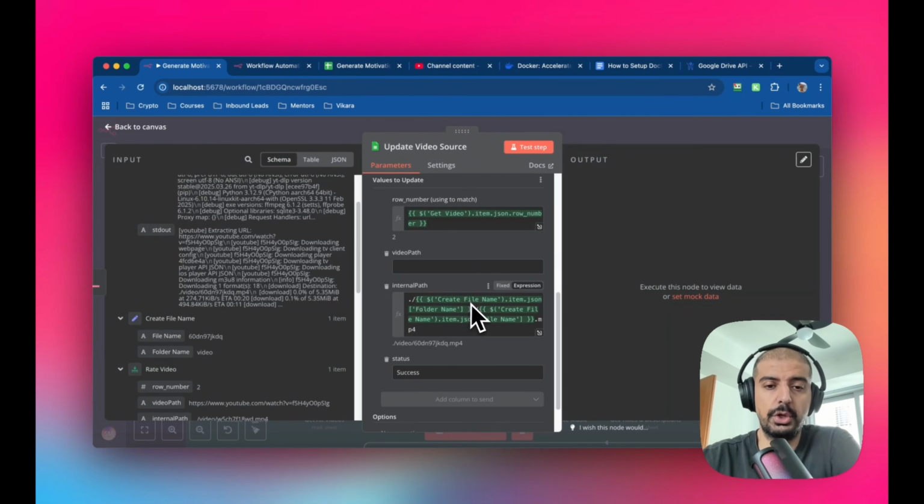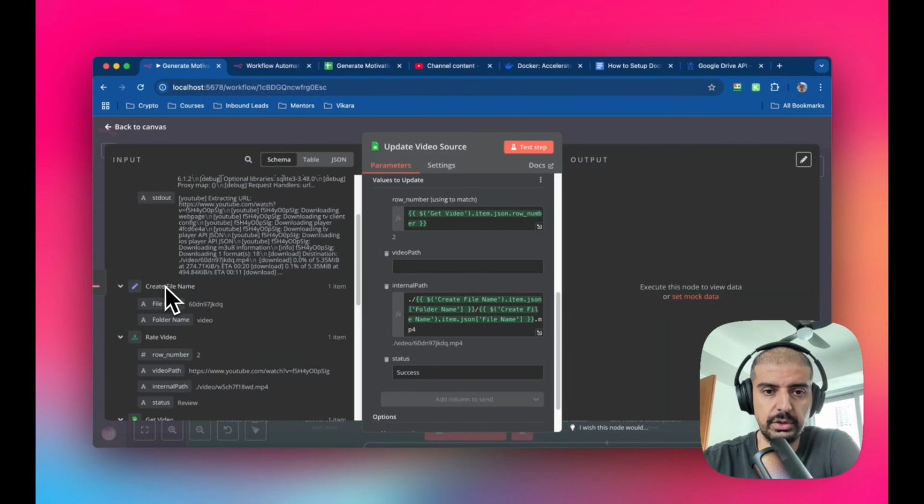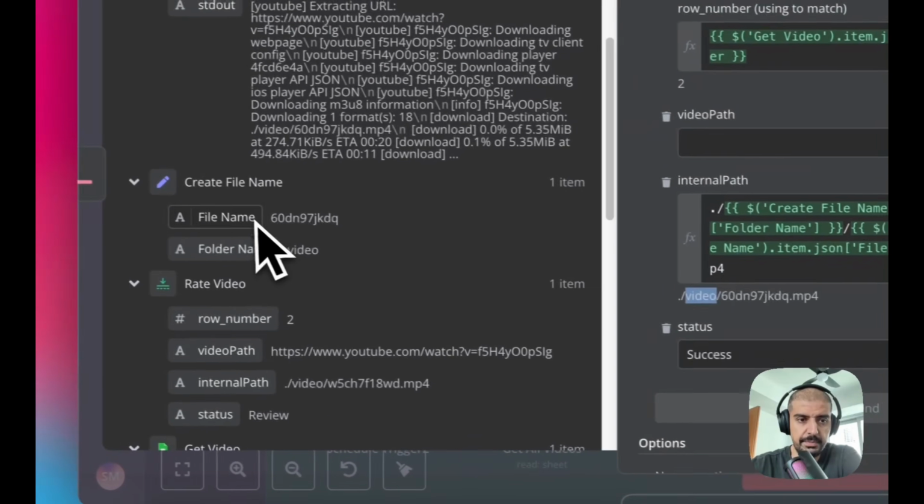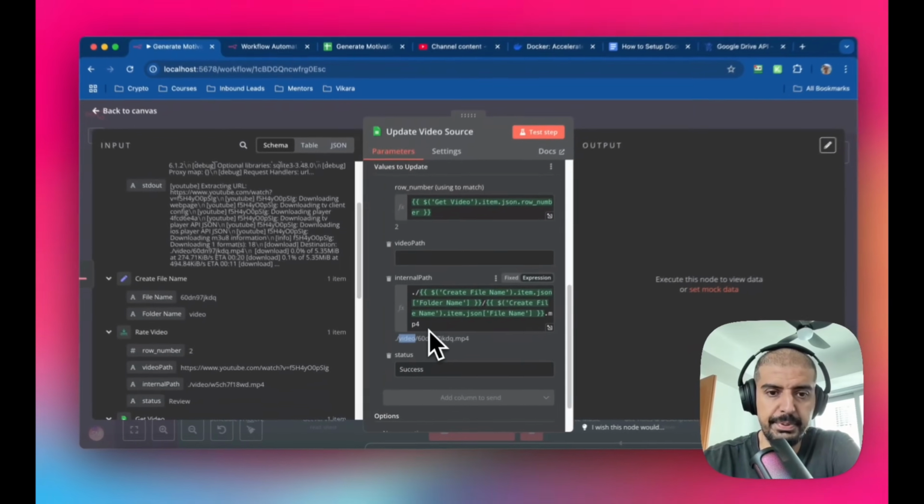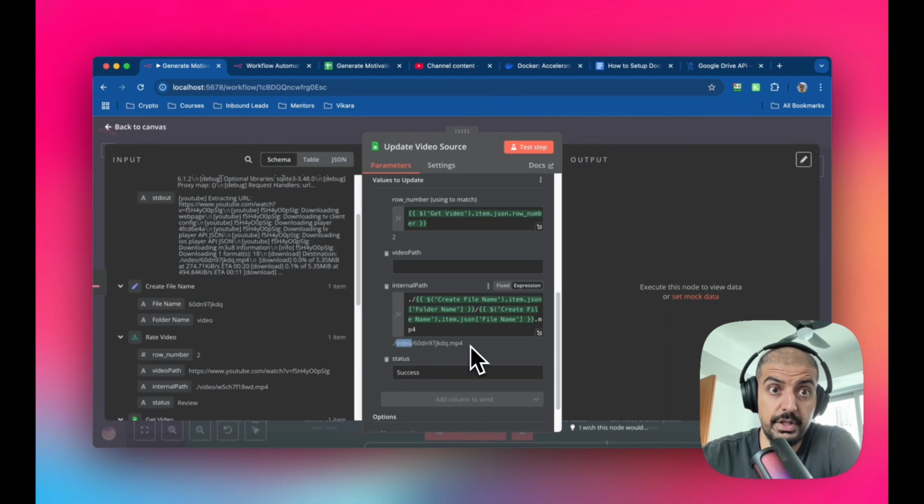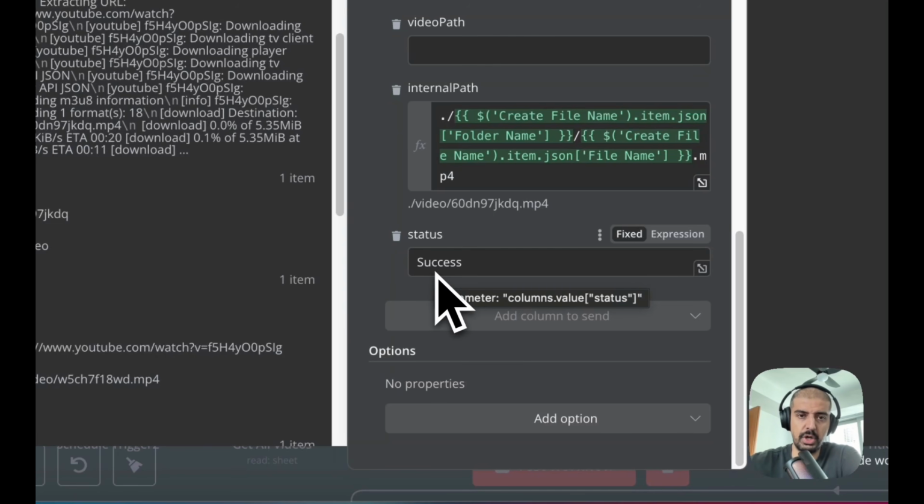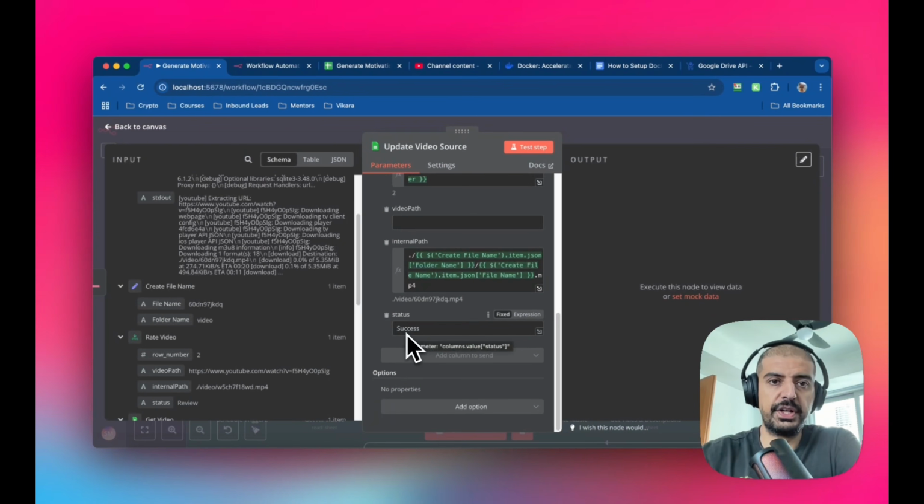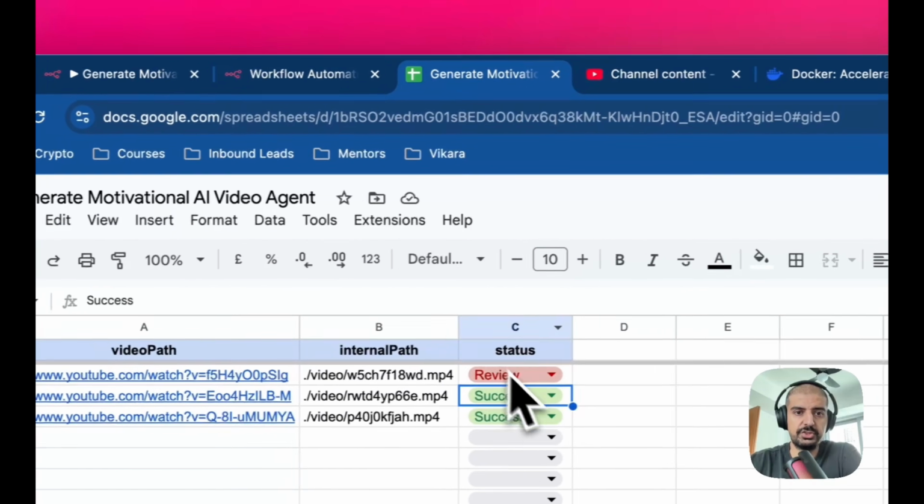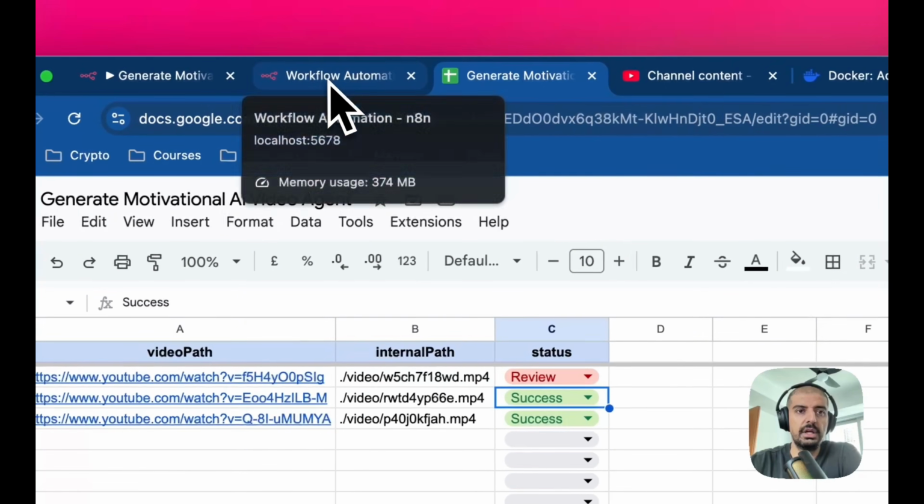Now, if it's green, you know it's worked. If you can see it in here in the expression, then you know it's worked. If it's red, like I said, just make sure that you're selecting the correct node and you're pulling the correct field. Okay, so for this one, I'm using folder name, which is the first part, which is video, and then file name, which is the second part. And I've just added the MP4 on the end because that's what a video file is, okay? And then the last thing you want to do is add a status of success. So when this runs and you've downloaded a video, you then want to update this to say success, right?